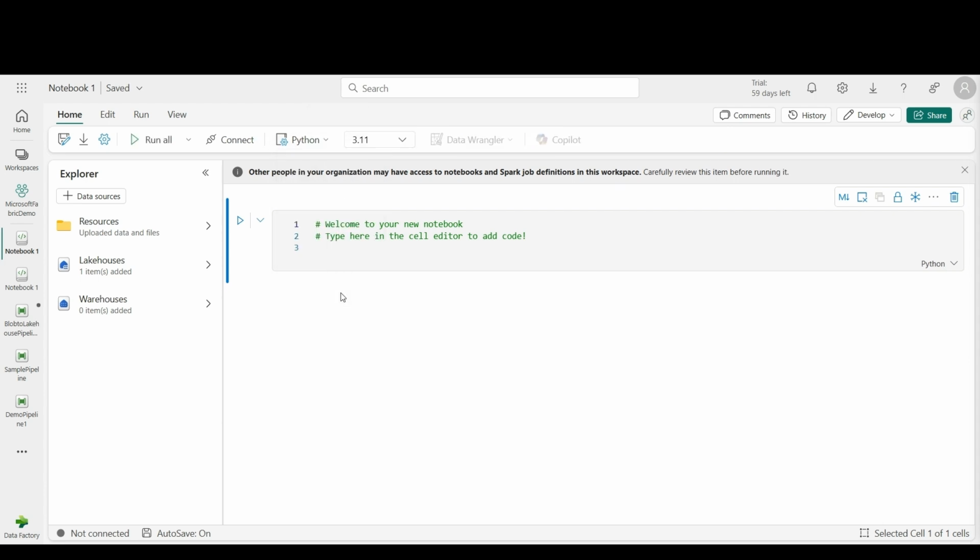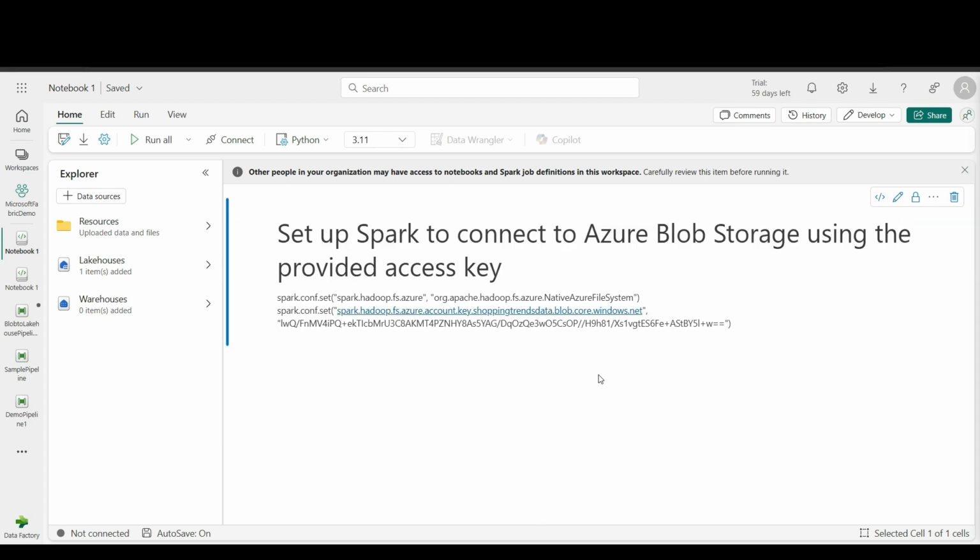Next, we need to configure Spark to connect to Azure Blob Storage. This involves setting up the storage account key to authenticate the connection. Here's the code we need to set up the Azure Blob Storage connection.